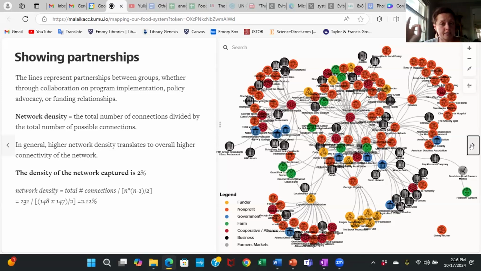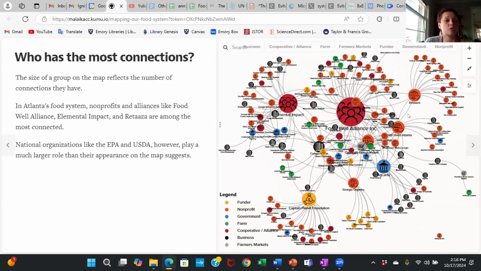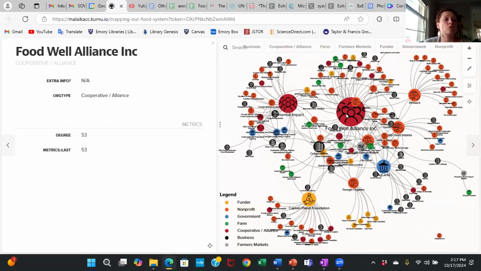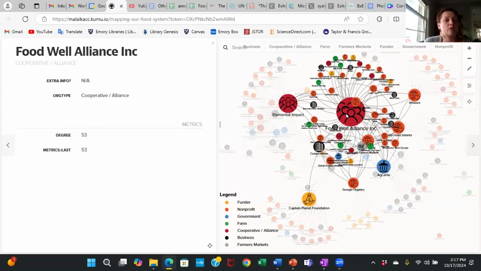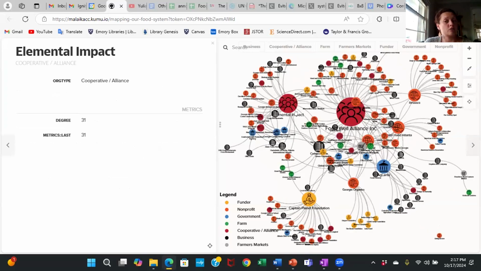We can size the dots that you see, and each dot is an organization of some sort, by how many connections they have. So in this map, you much more quickly can see who the main players are, at least who are the most connected. So Foodwell Alliance is an organization that is really well connected, or Elemental Impact, that connects this cluster in the middle and a cluster of their own.